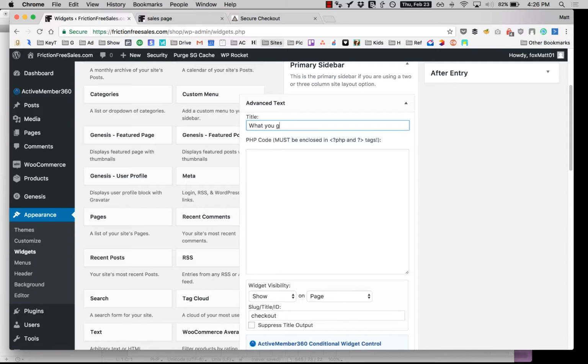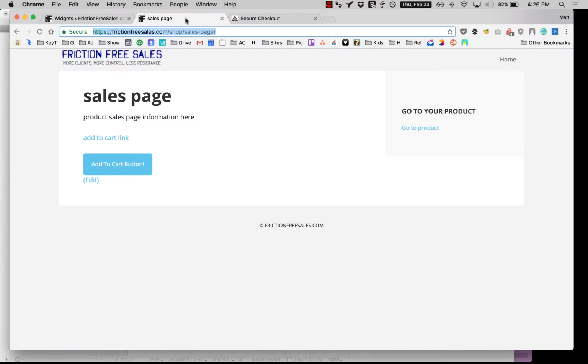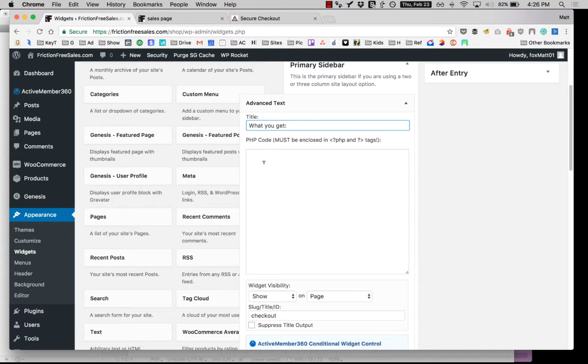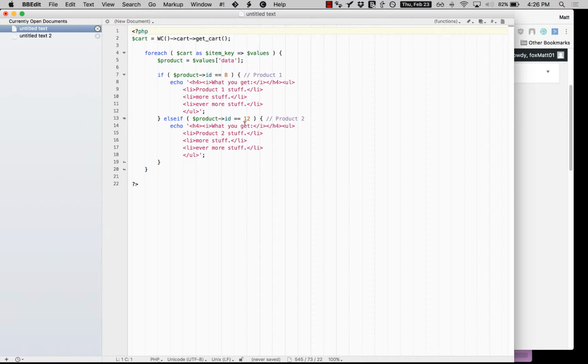What you get. Okay. The one thing we need to do here, because this allows you to write PHP and put code in here, is that you have to know PHP to do anything with that. And if that scares you, stop. Don't even bother with it. But I'm going to give you the code. I have it right here, and it'll be underneath the video on this page, on frictionfreesales.com, on the post that this is part of.